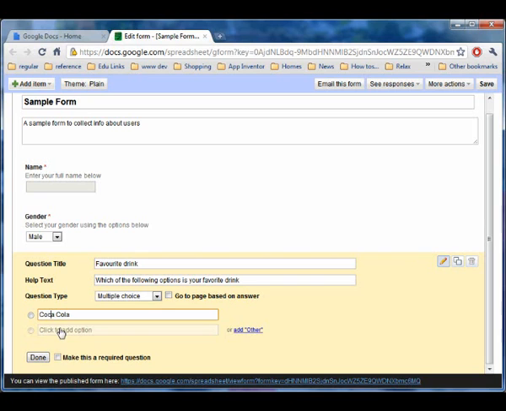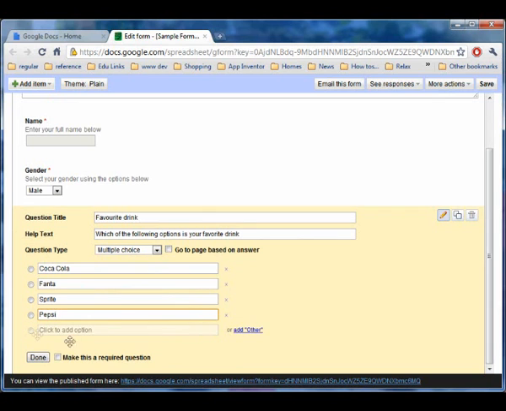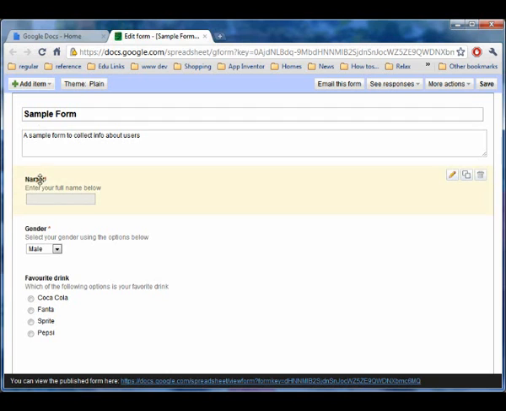That's not how you spell Coca-Cola. And so on. You can continue to add more and more options as you like. And this one's not going to be a required question, so I'm just going to choose done. So I've given the page a title, I've got the users to enter in their name, their gender, a multiple choice question.